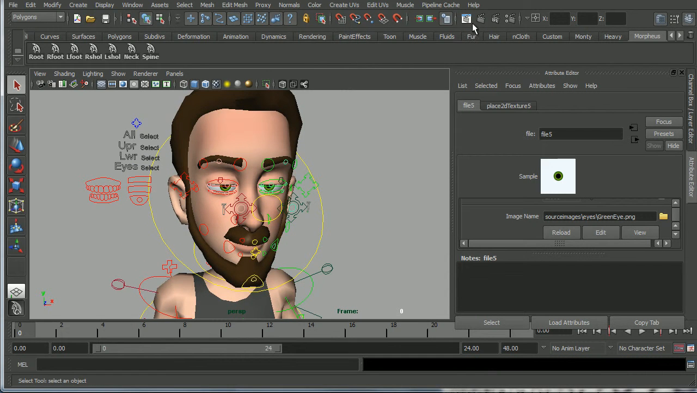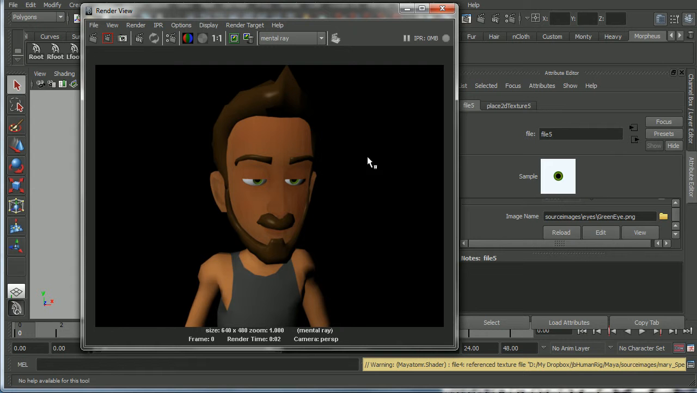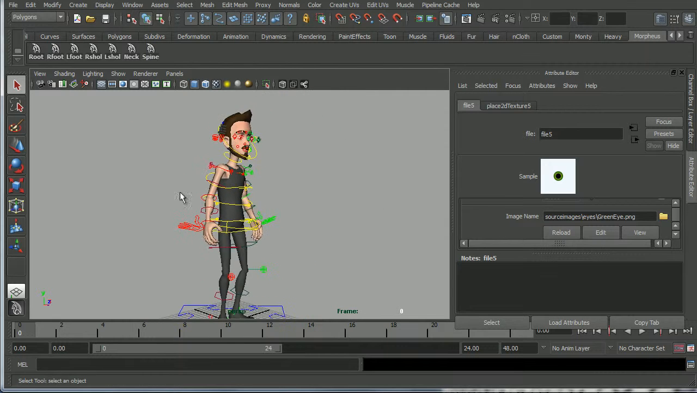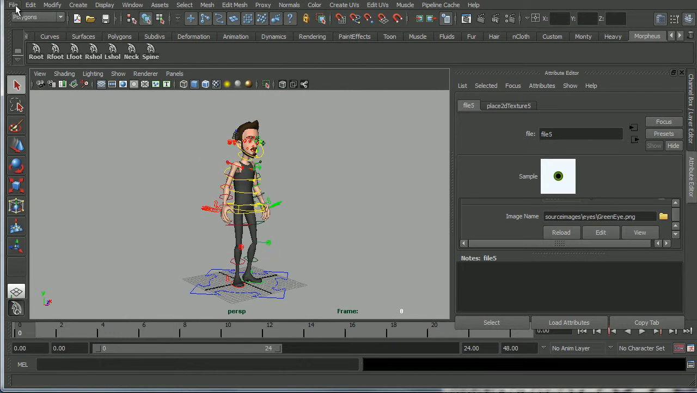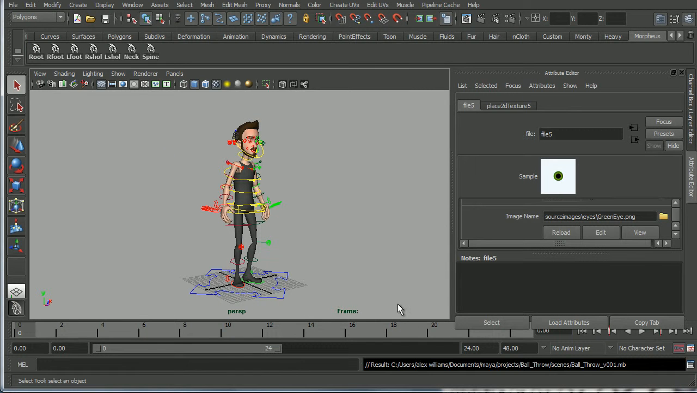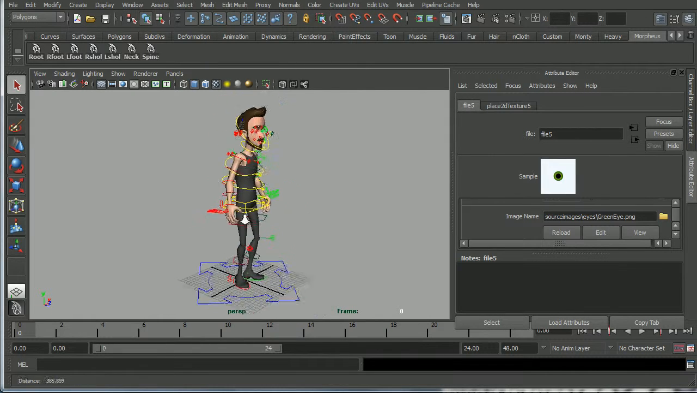So now if we render, can we see the eyeballs? Yes, great. Okay, so we're in good shape. We have Morpheus working. So I'm actually going to just go to save scene there, save over that one, so that I know for future reference that my version 1 of this ball throw is actually working properly.